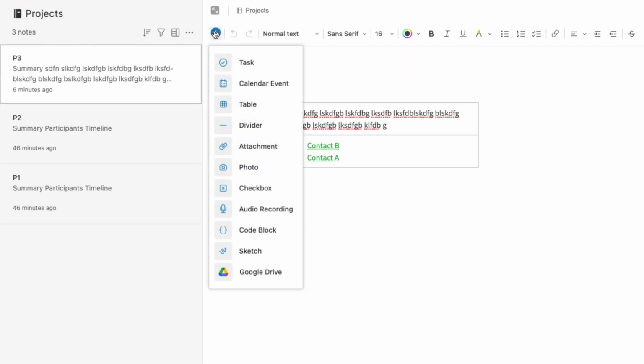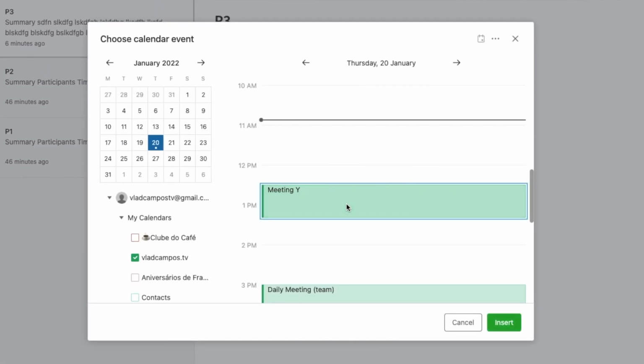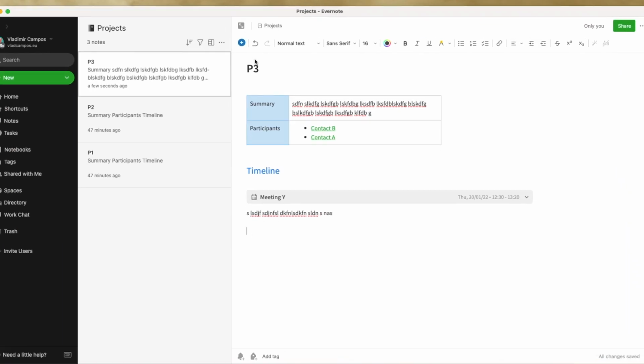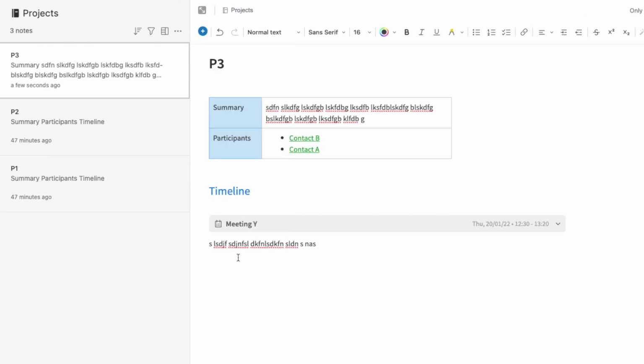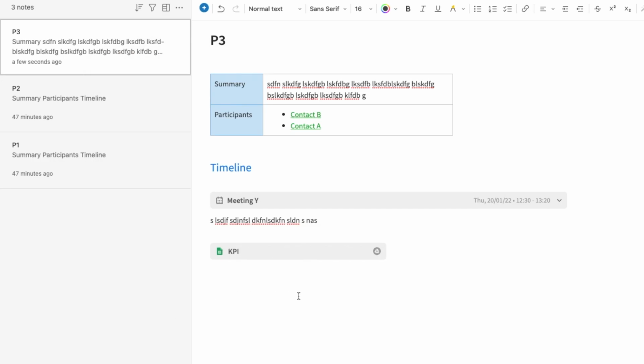The projects usually take months. That's why we created a timeline. Every interaction is logged here. Say there is a meeting, for example, I can go to the calendar and choose the meeting, insert the meeting, and take notes of that meeting. Let's say during the meeting, I talked about a document or somebody sent me a document. I can come here, go to Google Drive, choose a document, and add it to the timeline.